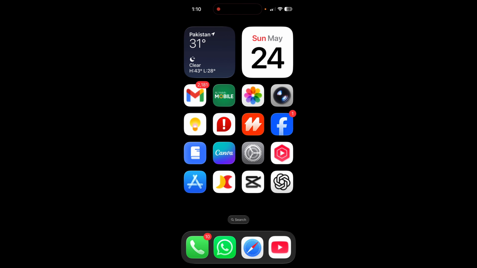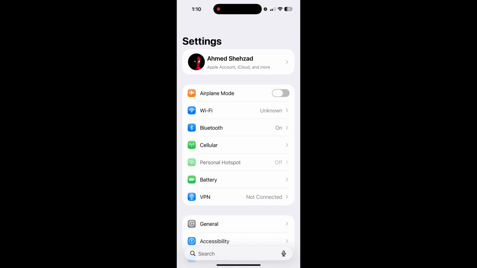Now go back. Open settings. Now wait some seconds. Here you can see profile picture has been updated.